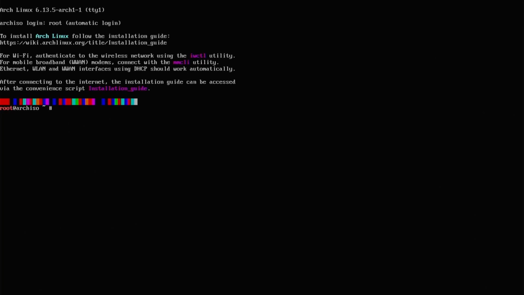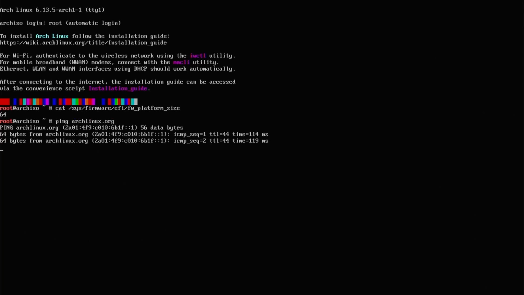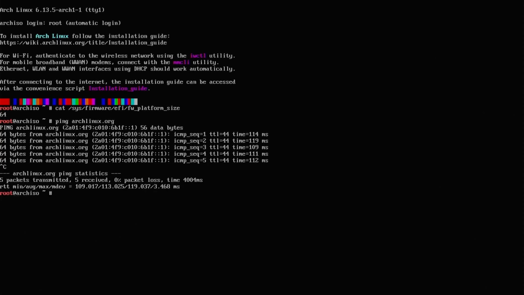Let's go ahead and verify the boot mode. So this should be pretty easy here. We're going to cat out a certain file, and we get 64, which is exactly what we want to see. Now, luckily, I actually have Ethernet plugged in, so we're going to go ahead and ping and just see if this is going to work. So we're pinging archlinux.org, and we can see here that we are, in fact, receiving our data back. So that means our internet's working, and we can move on.